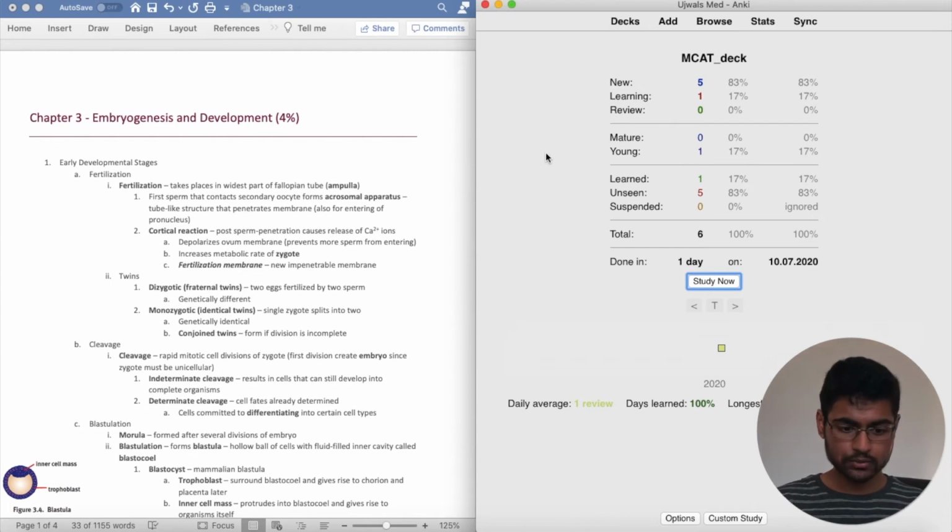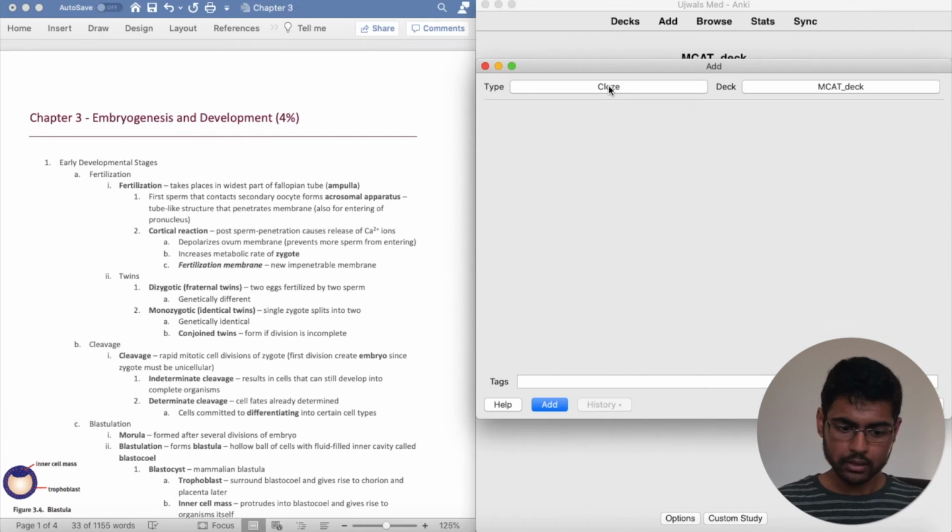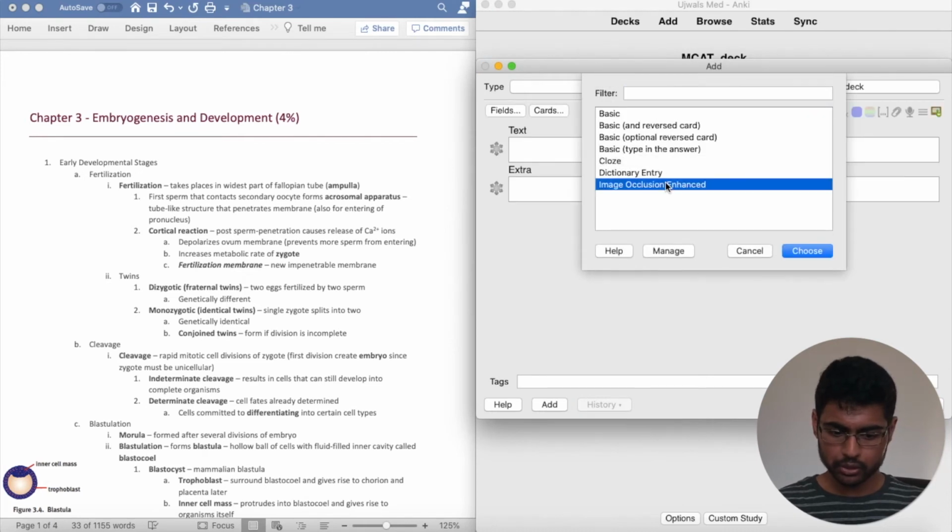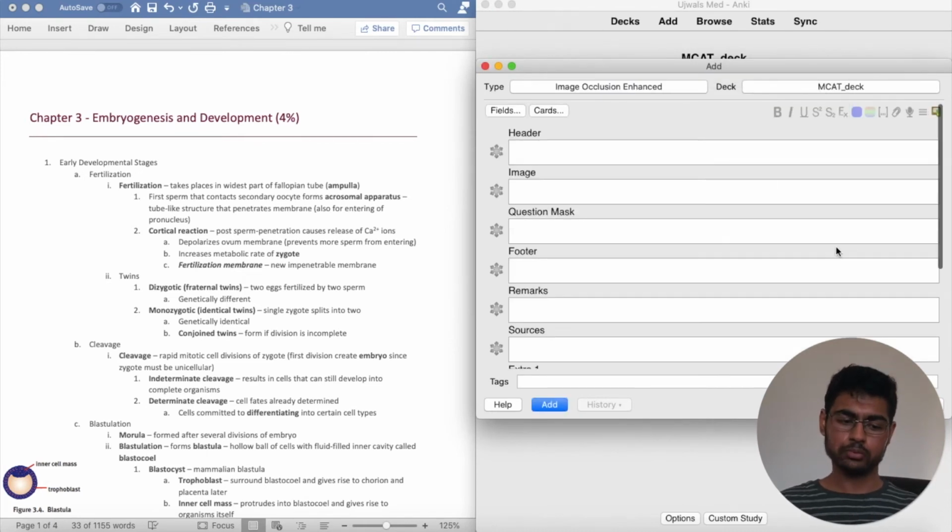So first things first, let's go over here. Oops, okay, we're already in there. So when I click add, I go up here at the type, image occlusion enhanced, click choose, and this is what it shows me.